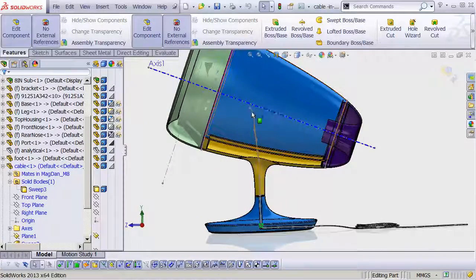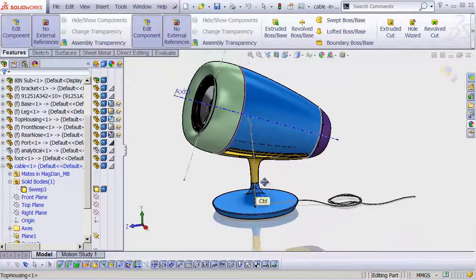Now we just need to show the speaker connecting to the cable. And I think we're all done with this thing.